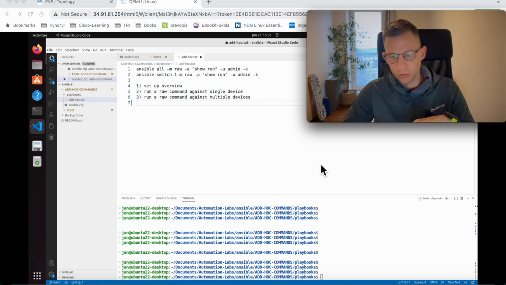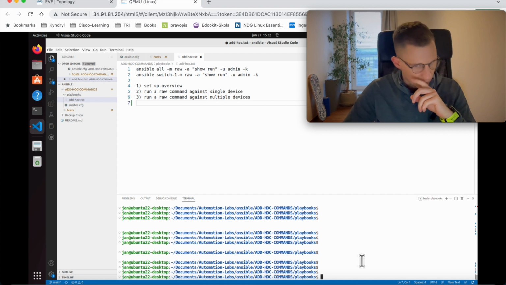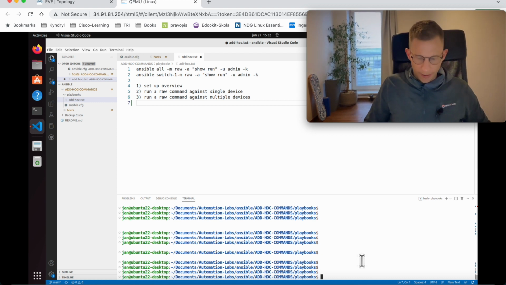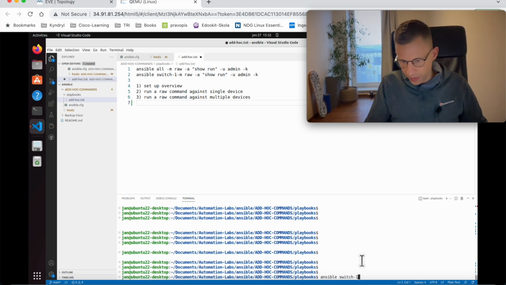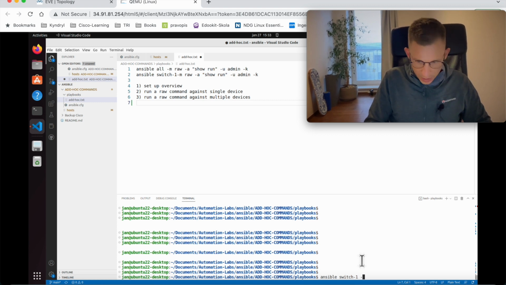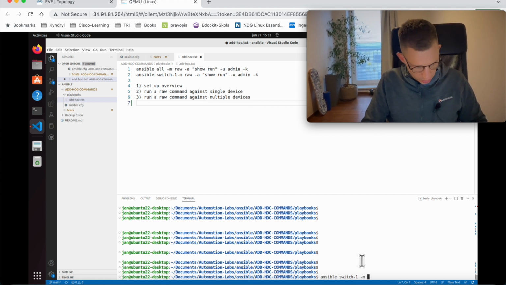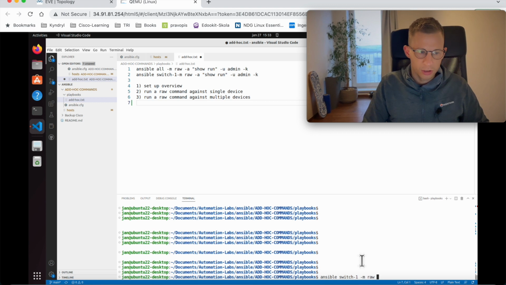Okay, so let's start. In my terminal, I'm inside the same location, inside the playbook folder. Now if you want to run it against a single device first, the command is very simple. You type ansible, and you specify the device from the host file you want to run it against. In my case, I'll try switch 1. Now you call the module, which is the raw module. If you look at the description, it shows you that the raw module is used to run an SSH command on a device itself. Now I need to specify the command I want to run.